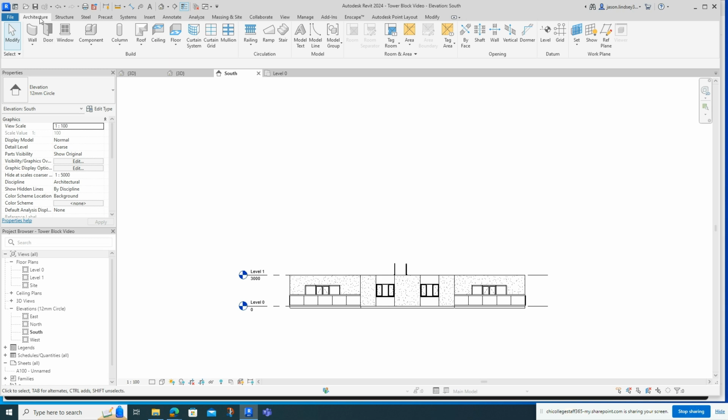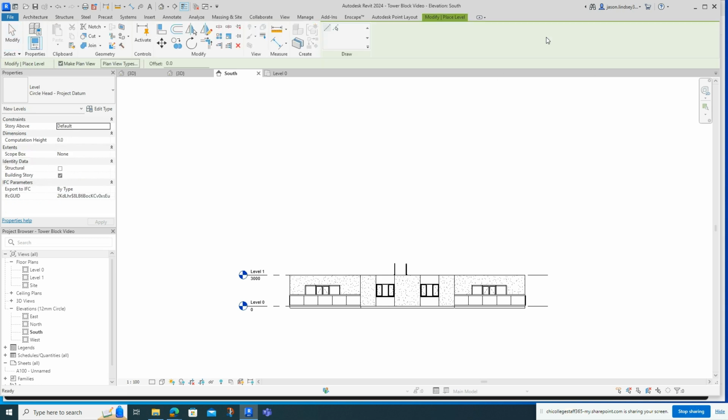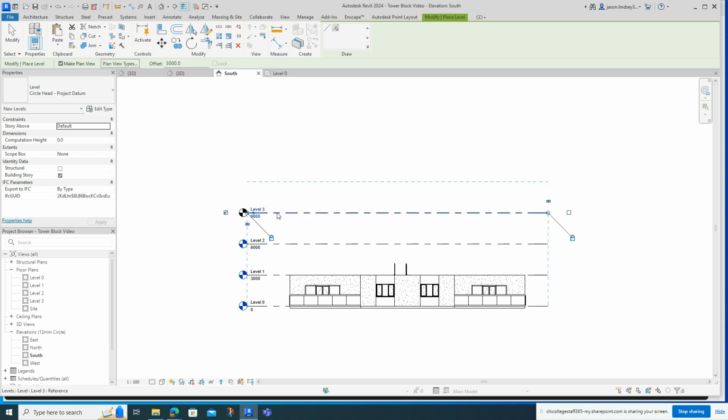To do this, make sure I'm in the architecture tab, come up to level. I like to use the pick lines and then set my offset to whatever I want my story height to be. In this case, it's 3 meters, so 3,000 on there. And then when I hover over this existing level line here, you can see I can click, and then it creates the next level 3 meters above it. And same again, all the way up.